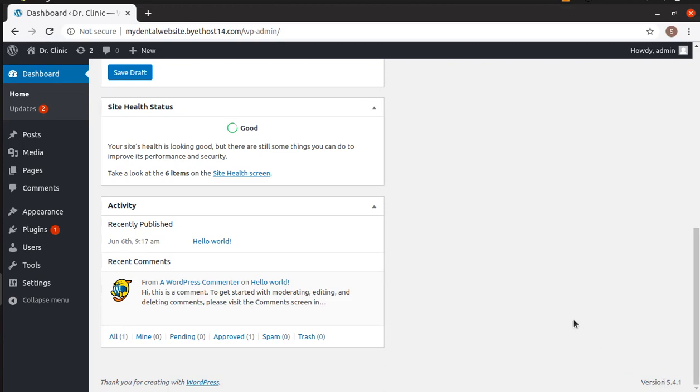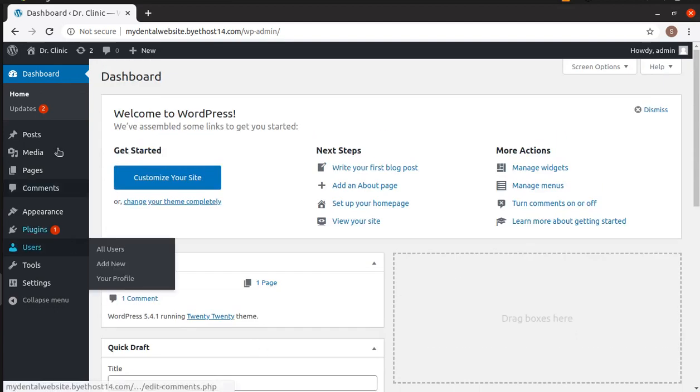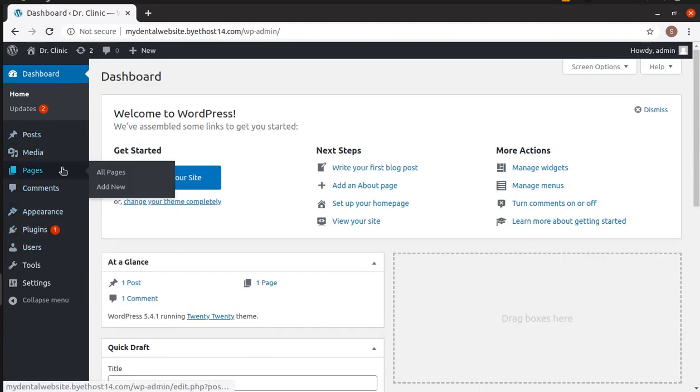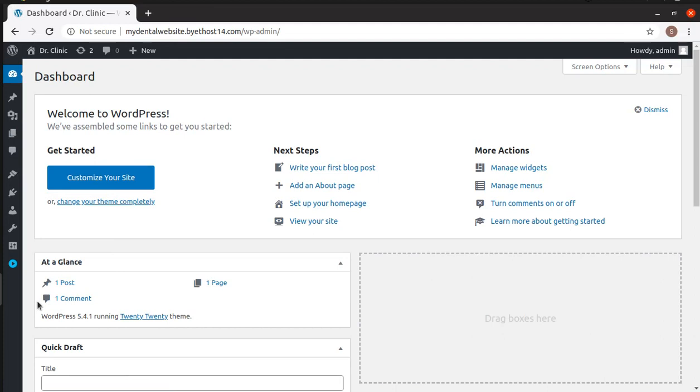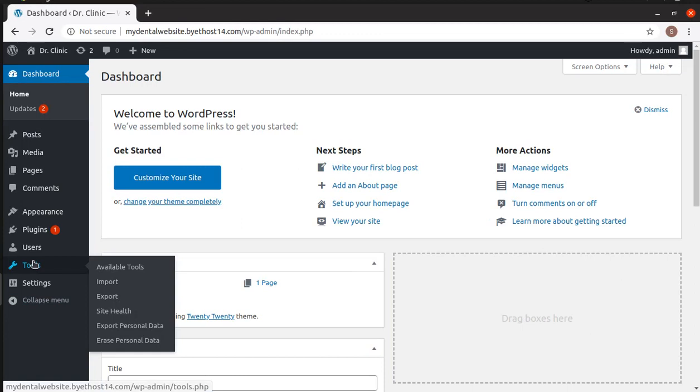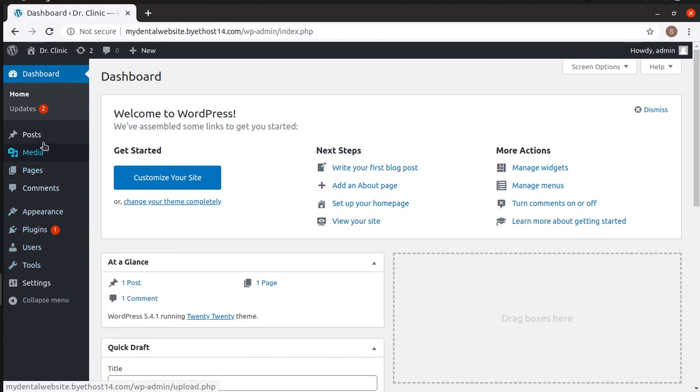So now let's go ahead and overview the main navigation section on the left hand side. So here you can see a button called collapse menu. So if you click this, it will compress the menu, but for now we'll leave it as it is in the expanded form. So now let's go through each individual section.